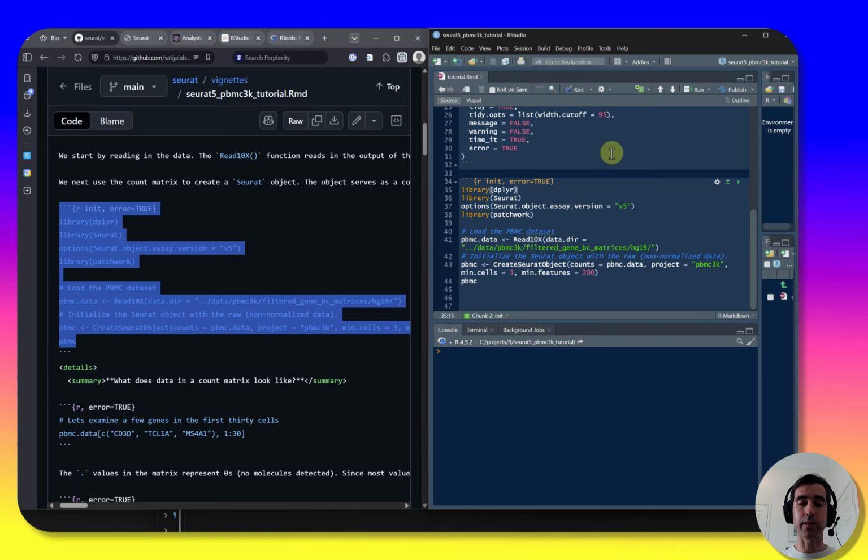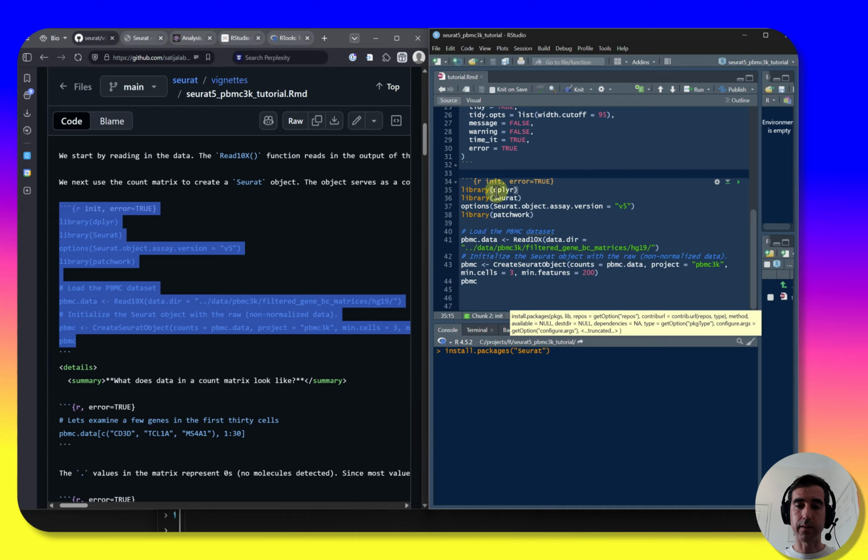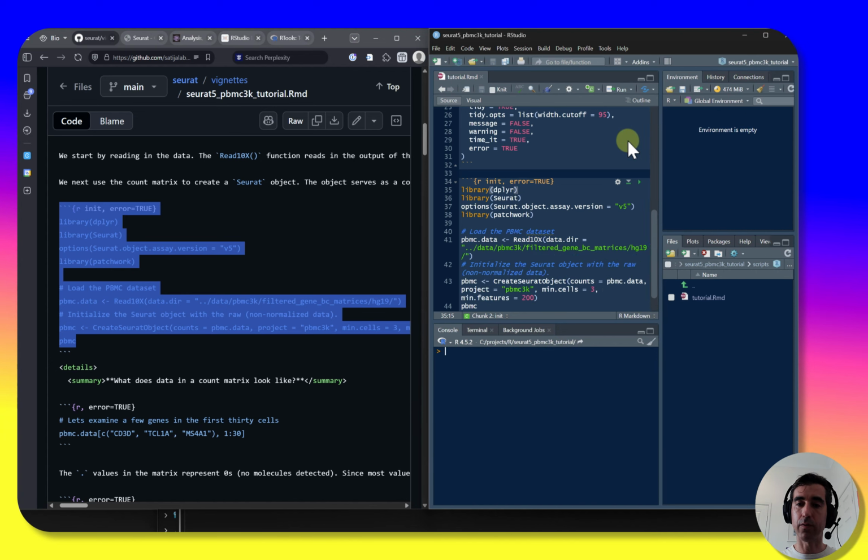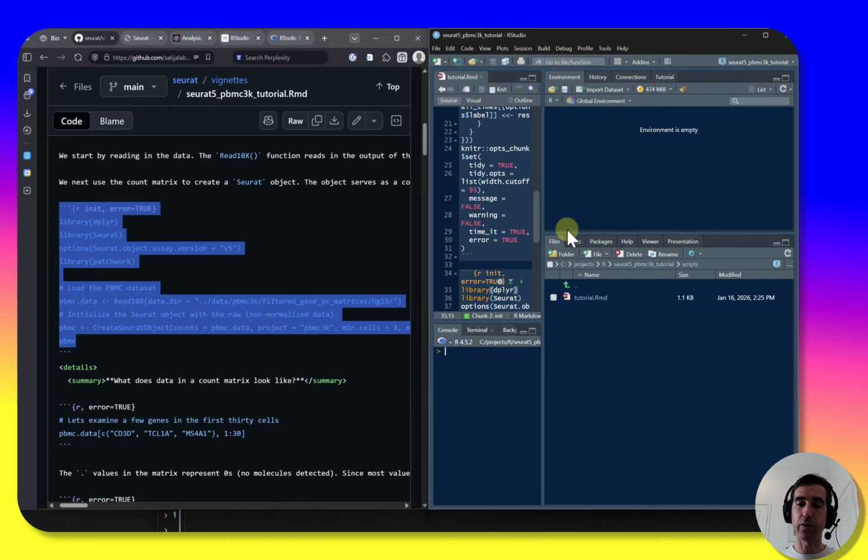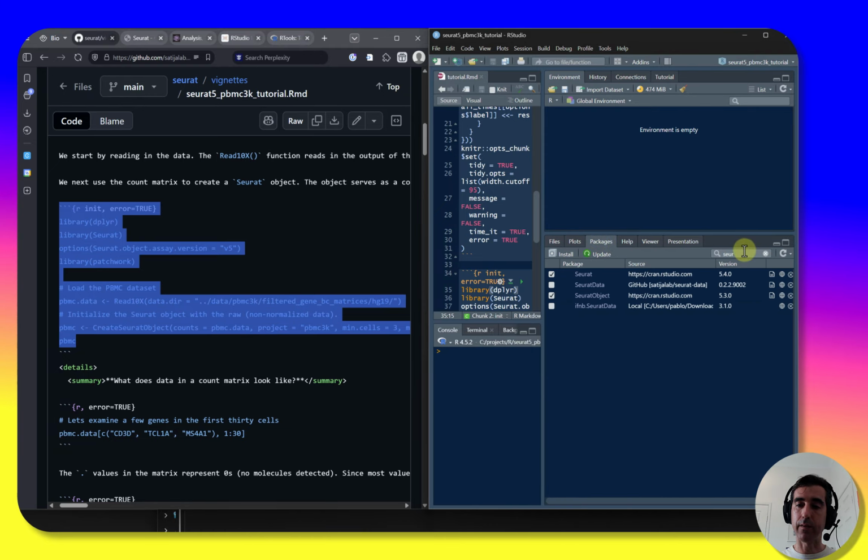So for any of these packages, you type here in the console install.packages and then parentheses, double quotes, and the name of the package. In this case, that would be to install Seurat. I have already installed it, and to verify whether you've installed it or not, you can go here to packages, and then if you type Seurat, you're going to see which ones you have installed.